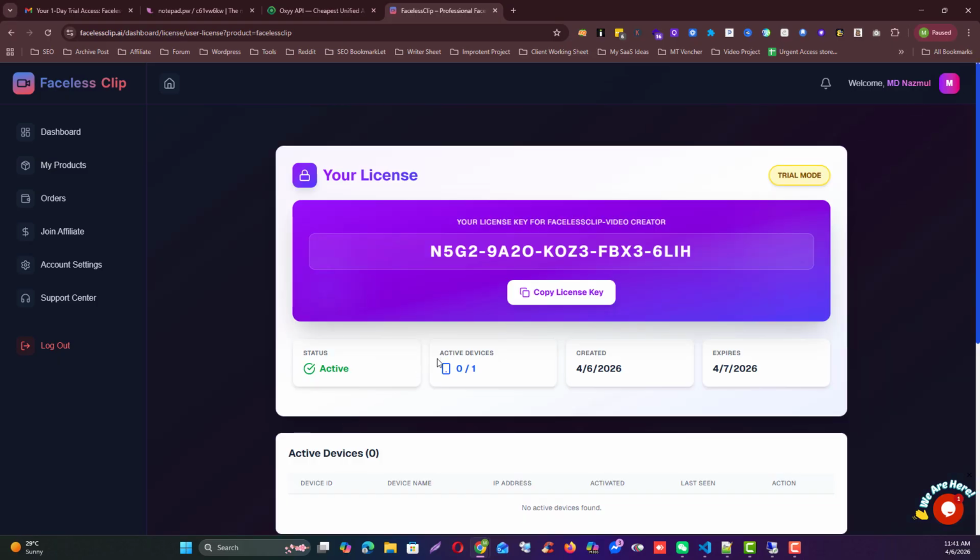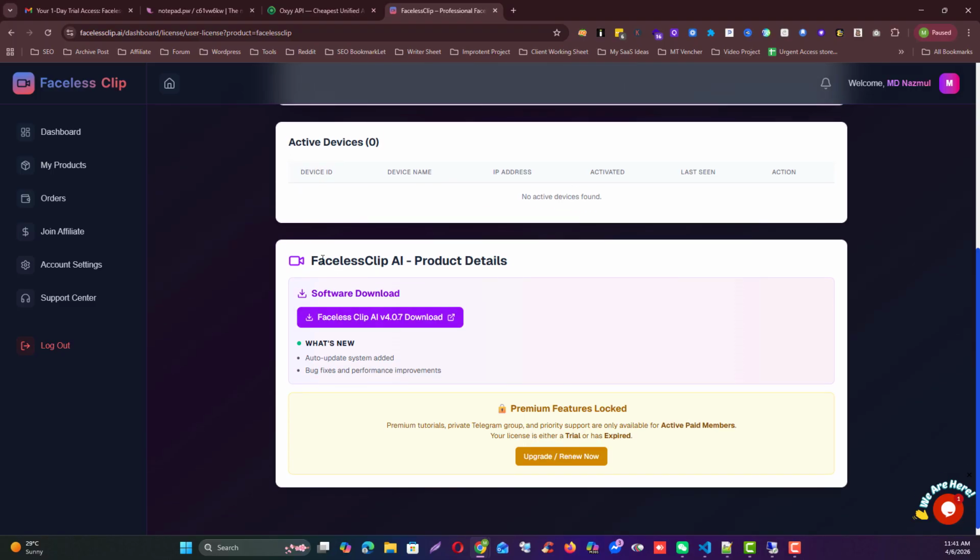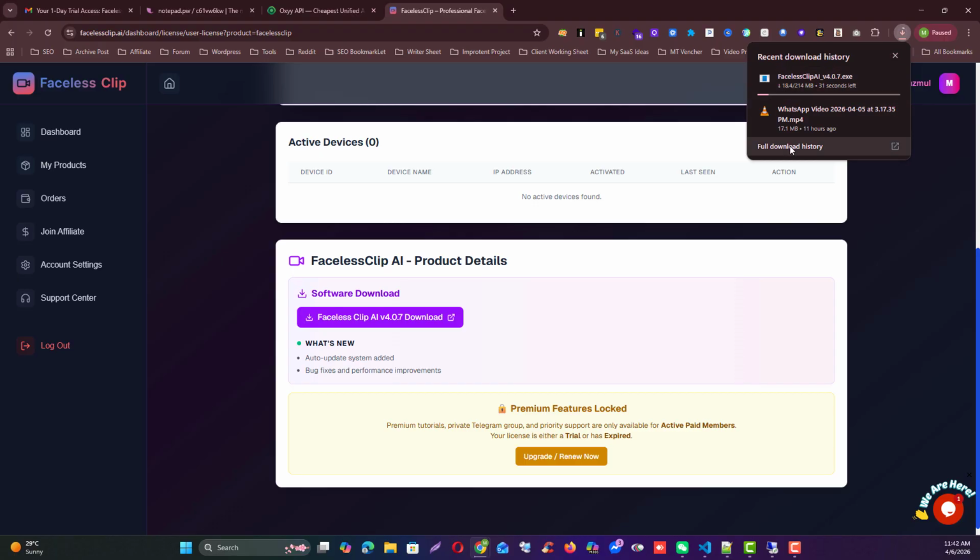When you click on access app, you'll see your license key. Then your email is already there. So if you scroll down a bit, you'll see the FacelessClip AI product software. So click on that and download it. It will download with just a click. After that, you'll install it. See, I clicked it. See, the download has started.